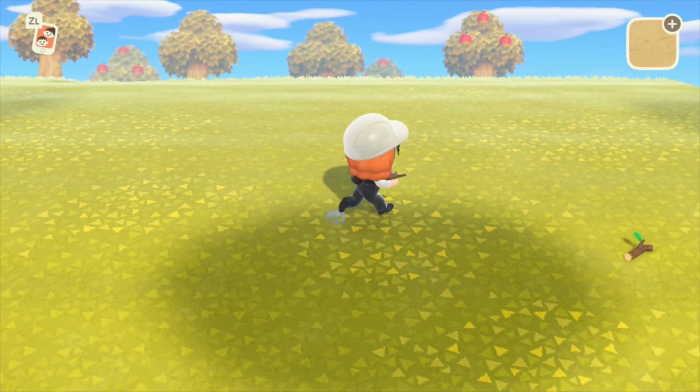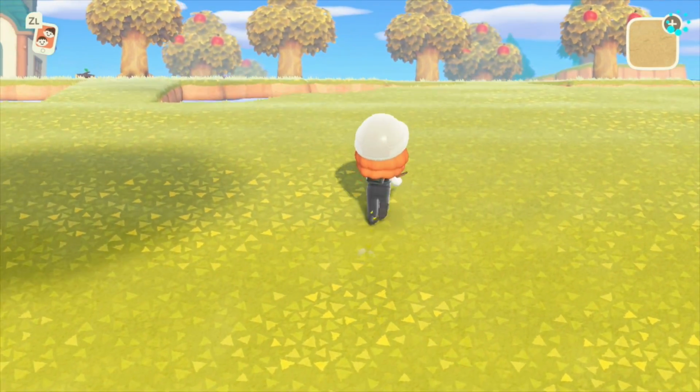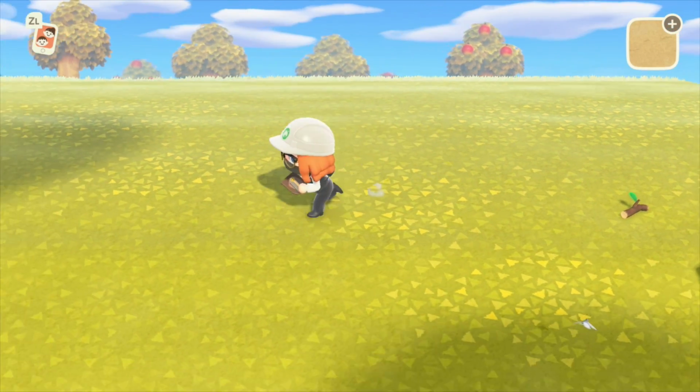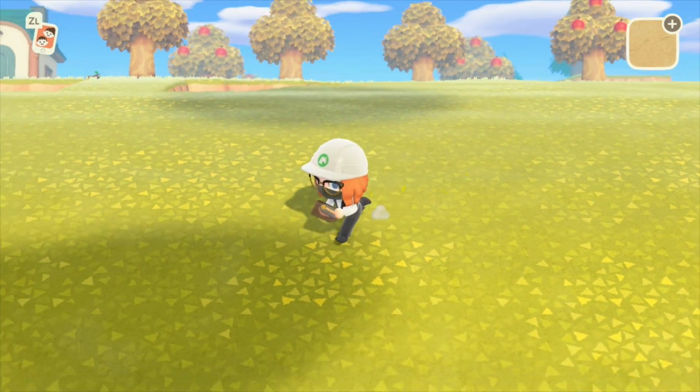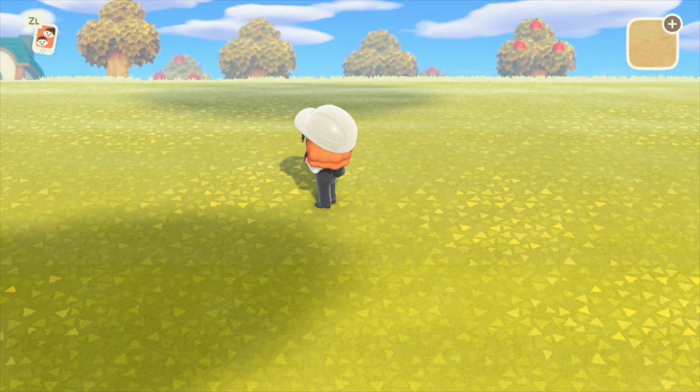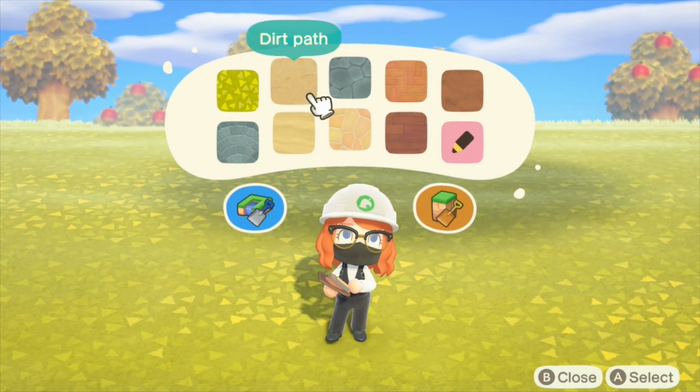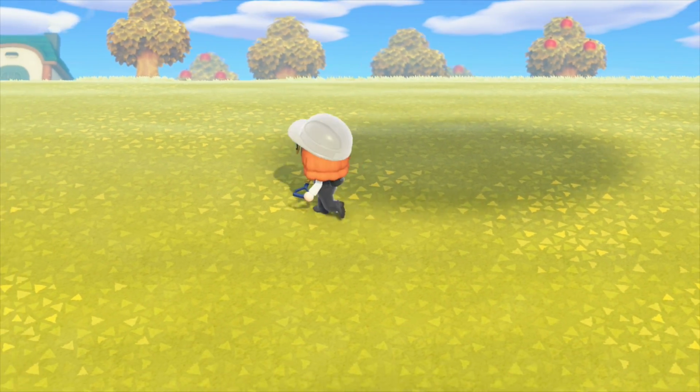I went ahead and prepped for this by getting rid of all the trees in this area where I plan to make my own water. So yeah, that's why it's empty. It's just a field that I wanted to be able to use. So yeah. Let's get right into it.